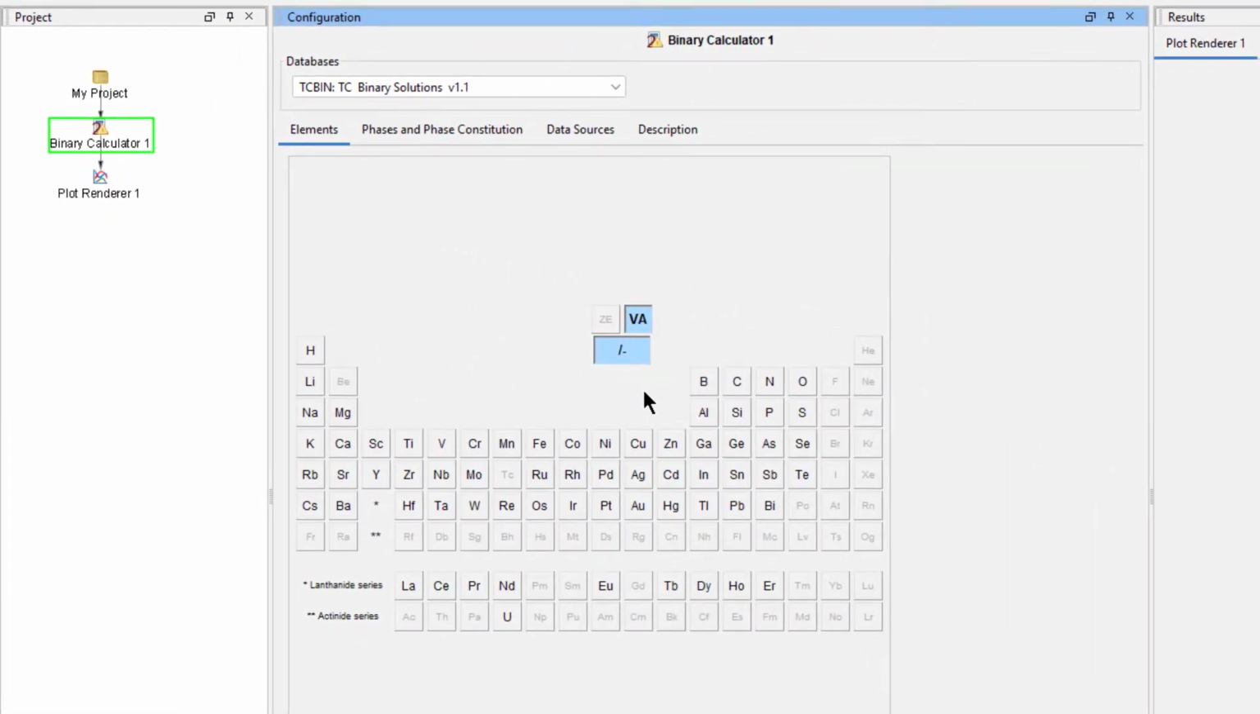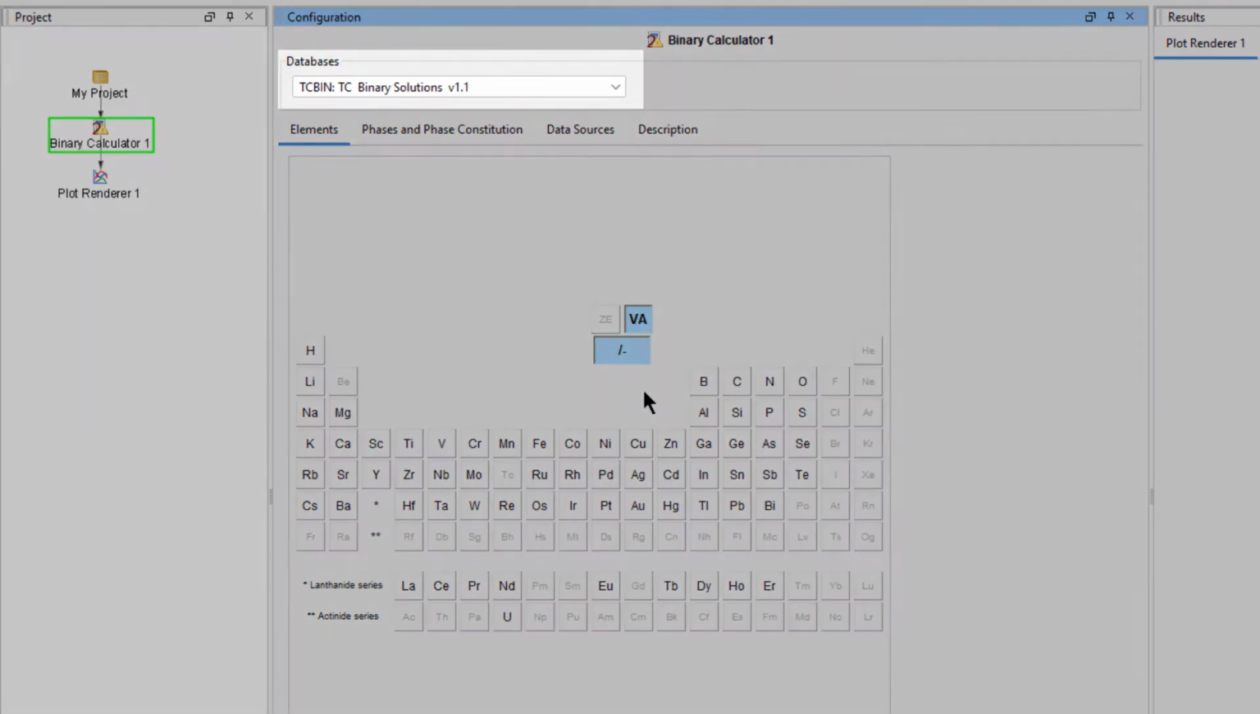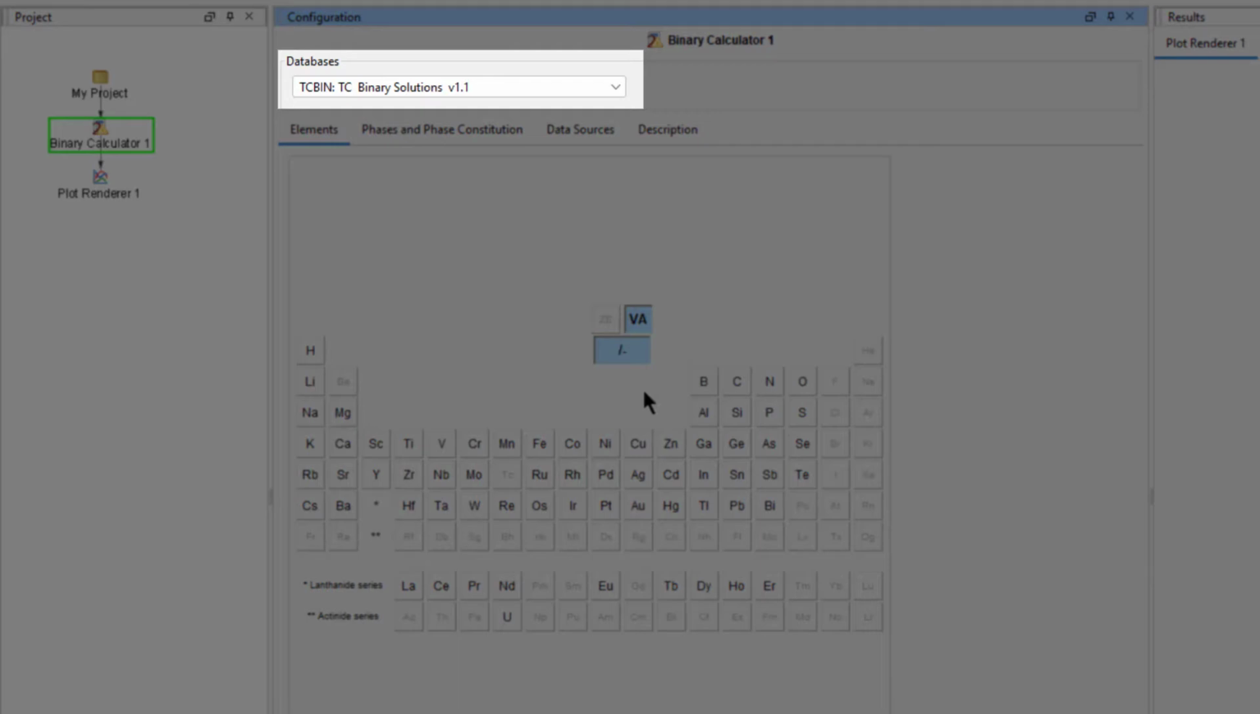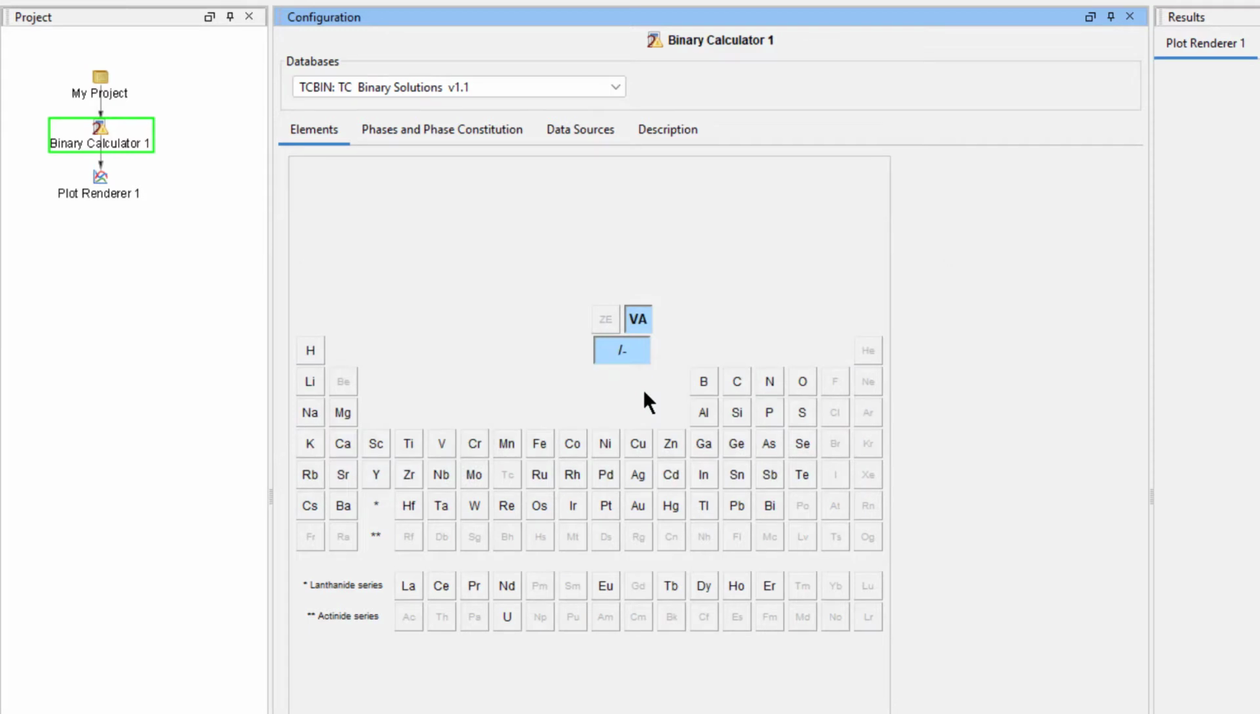All you have to do is select your database and elements. We will use the default database, TCBin. If you have an older version of Thermo-Calc, use the pturn database, and if you're doing your own calculation, select the database you need. Next, I'll select the elements iron and carbon.